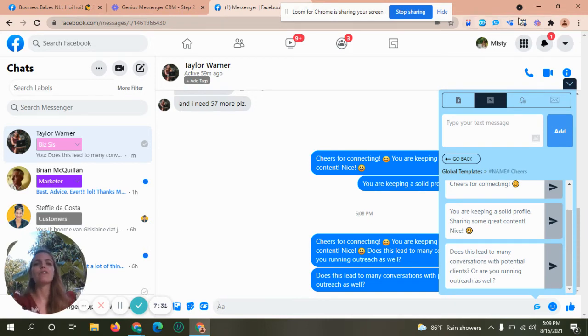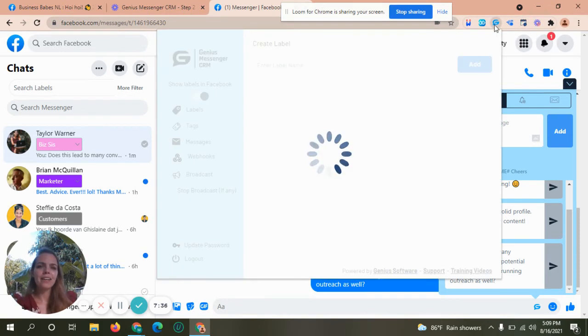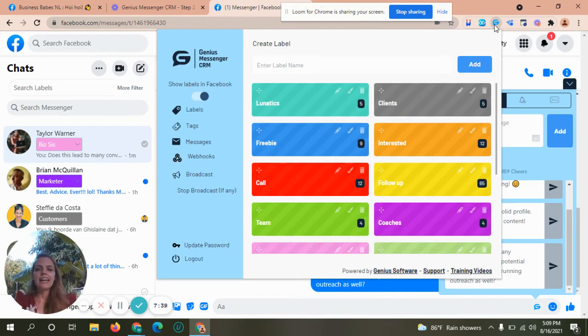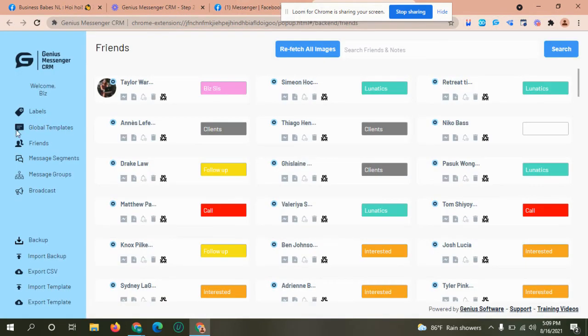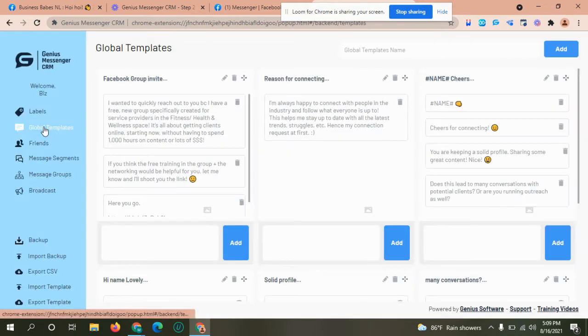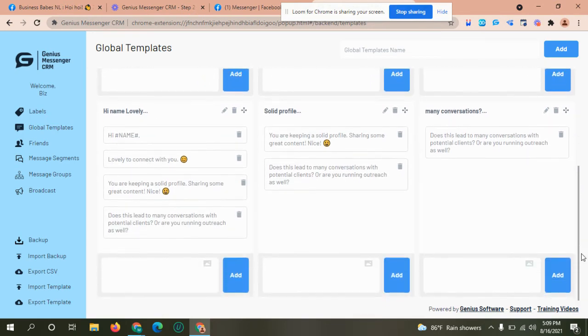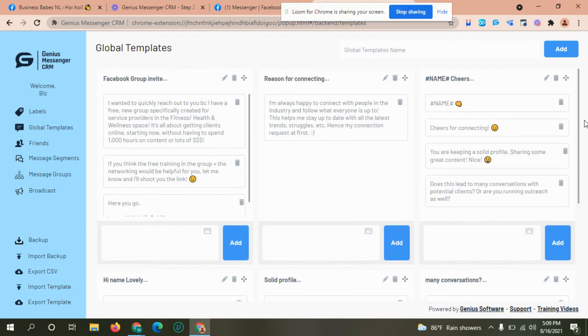For that, we're going to head back over to our extension bar, find the Genius Messenger icon right here to go into our settings. And then we are going to head over to the menu on the left side and click messages. Right there, we are going to go to global templates. And as you can see, I have multiple global templates saved. So these are basically message groups that in my case contain multiple short messages, but it doesn't have to be. It can either be a combination of messages or it can be just one message, like right here.